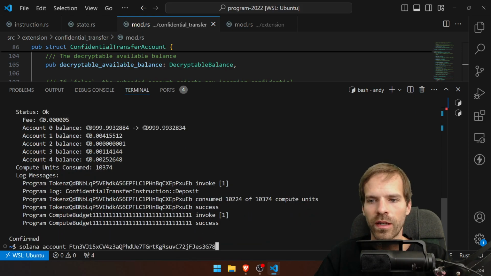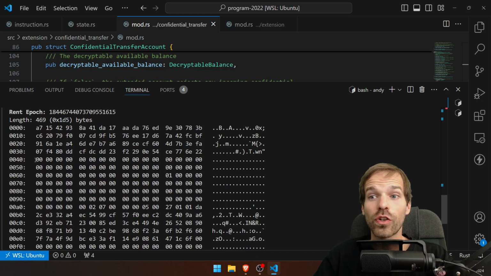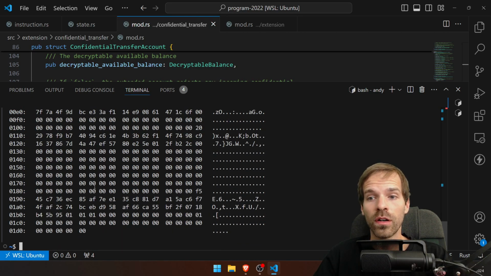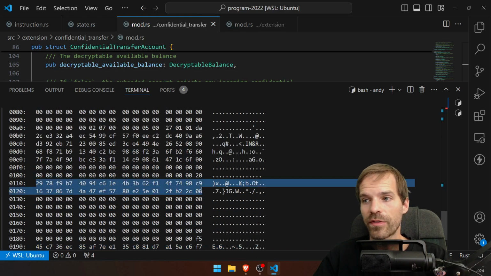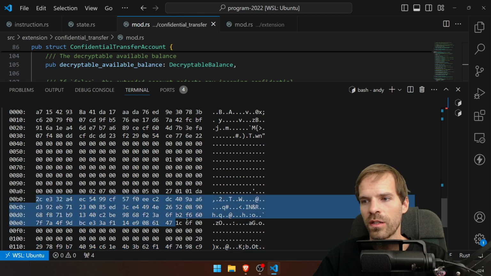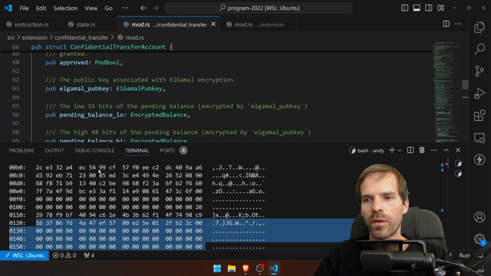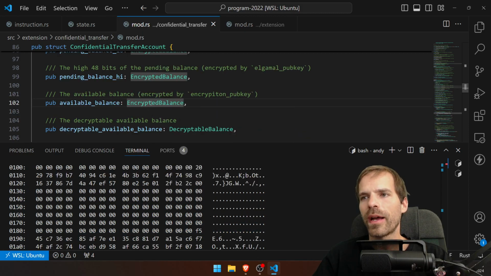But if we look at the ATA again, we now see that the actual balance is 0 again. And down here we have more data. So this one didn't change. But here we have some. And I'm not sure if that was already here. Might have been here already. Oh yeah, wait, that's because that was the pub key. I want to know how many bytes those are.